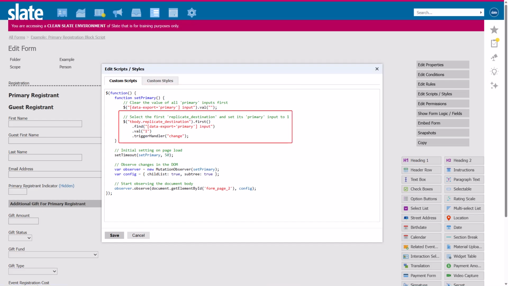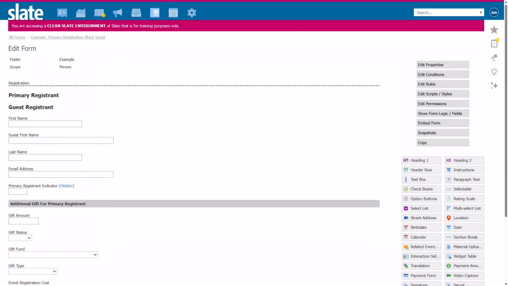What this JavaScript code does is look at the top replicate destination, so the first registration block that appears on the form, and inserts a value of 1 into the form field with the export label of primary. Logic inside a registration block is most reliable when based on a numeric value, which is why the value of 1 is used in the primary form field.